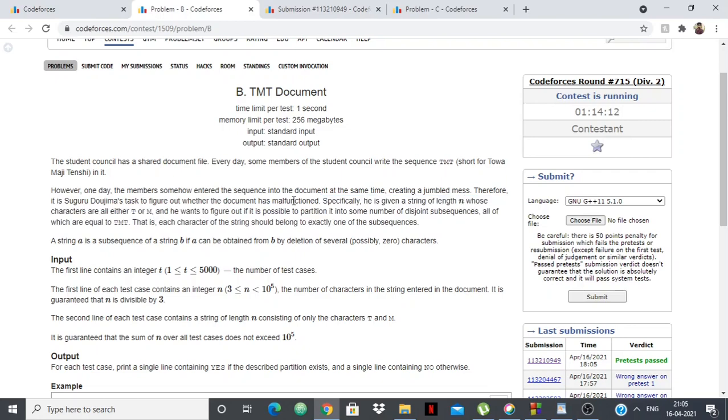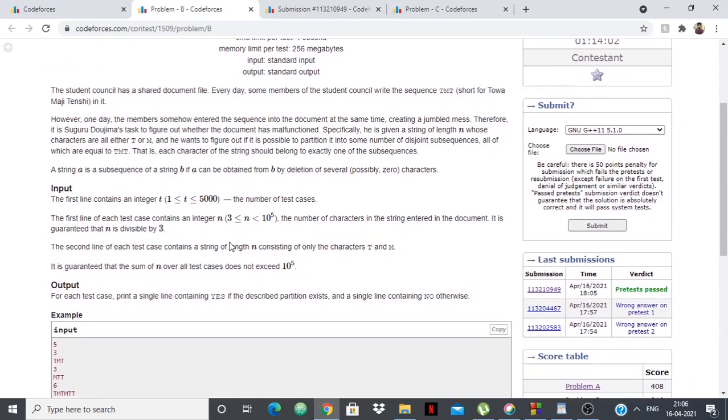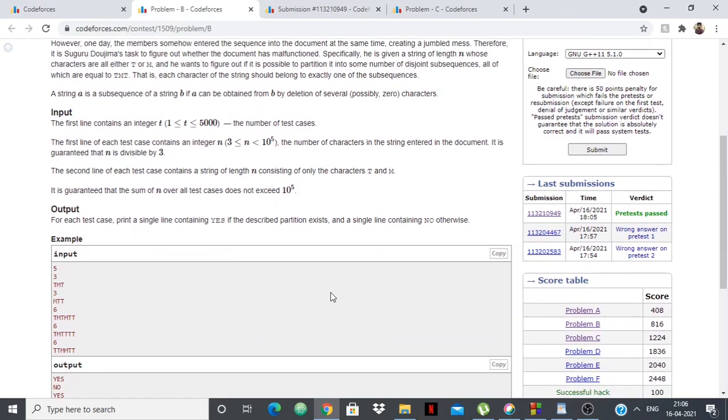You should know what a subsequence is, but if you don't, a string A is a subsequence of a string B if A can be obtained from B by deletion of several, possibly 0, characters. So we have to say yes or no. Yes if it can be divided into subsequences and each of those subsequences is TMT, no if it cannot be. Let's take a look at the test cases.